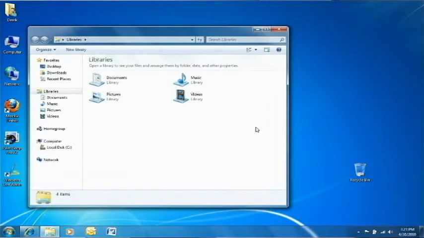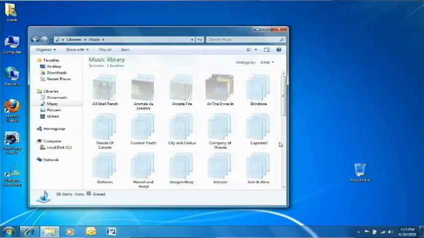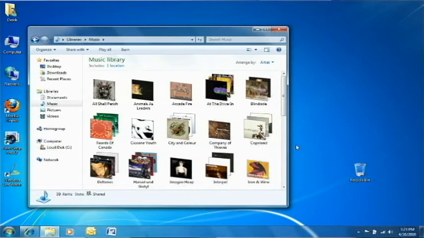So I'm going to go ahead and open up my music here. As you can see, these are a couple different locations where it was looking for music, but it found most of it here in MP3. So this is all the music in one spot.